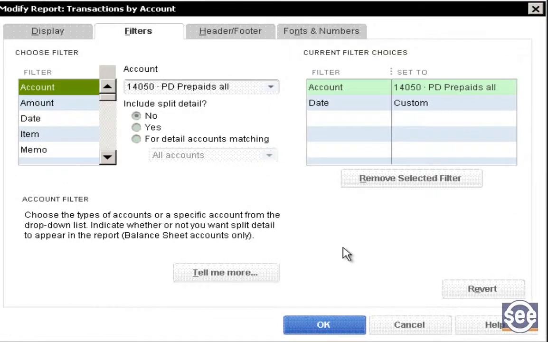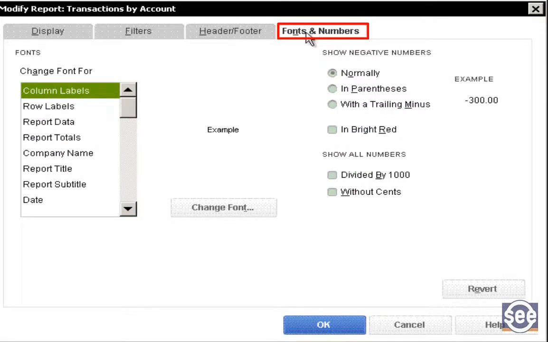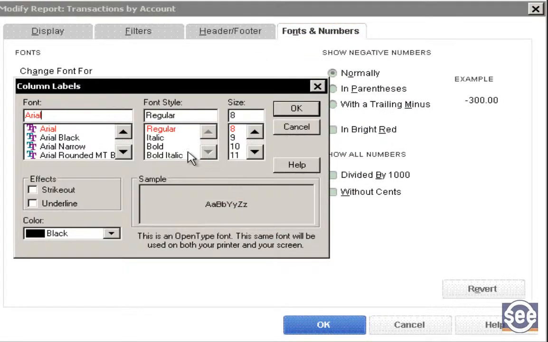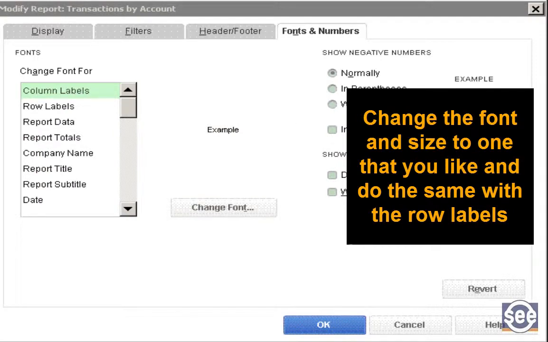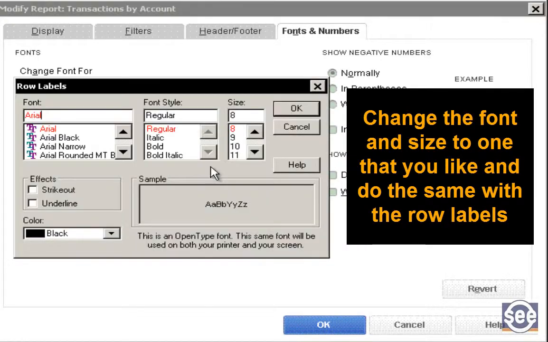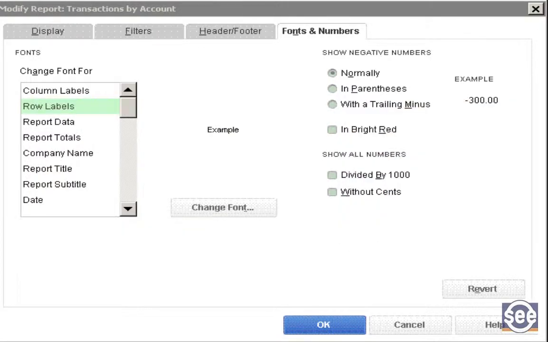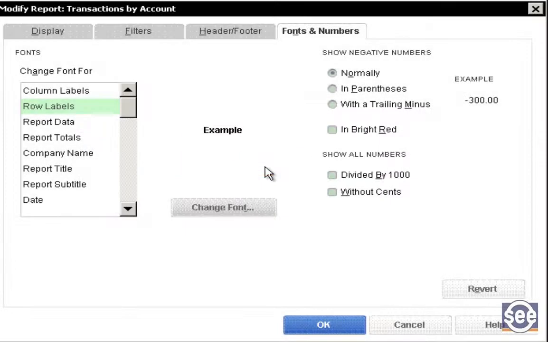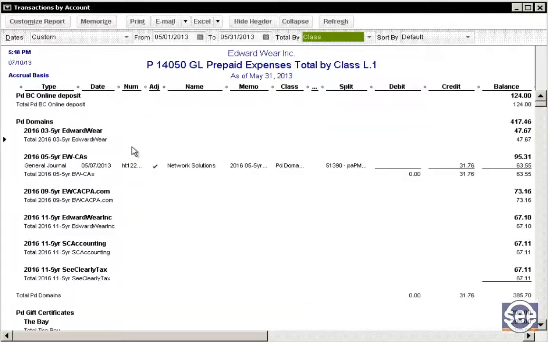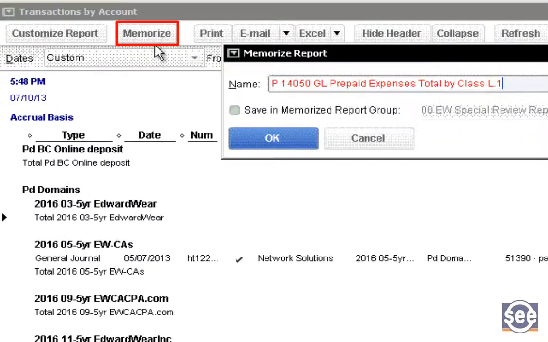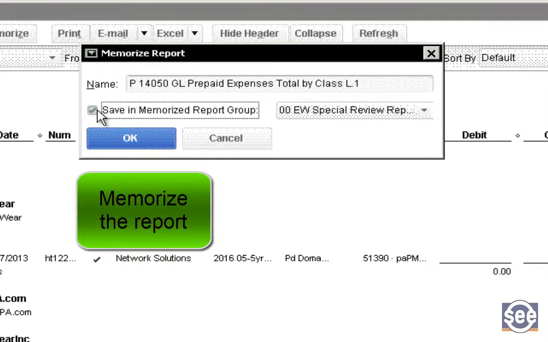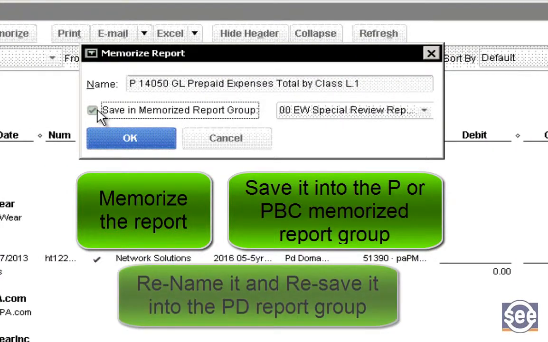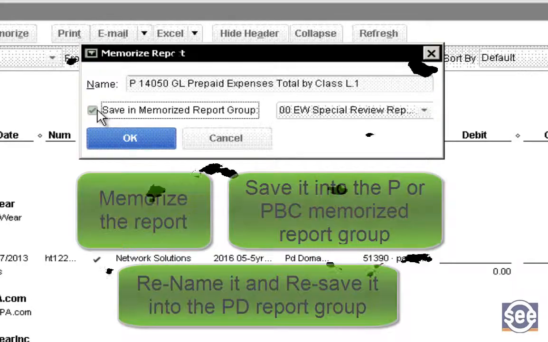Now we want to make the column and row labels bold and slightly larger. Click the Fonts and Numbers tabs at the top, column labels, and change font. Change the font to one that you like. Do the same things for the row labels. Make sure that when it asks you if you'd like to change all related fonts that you click No. Click OK. You have now completed your report, but you will probably want to use this report again. So make sure you memorize it and save it into the P or PPC Memorized Report group. Then rename it and save it again into the PD report group.